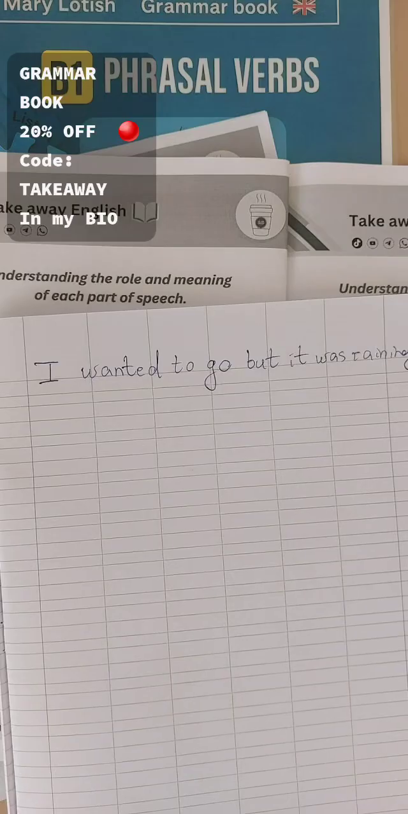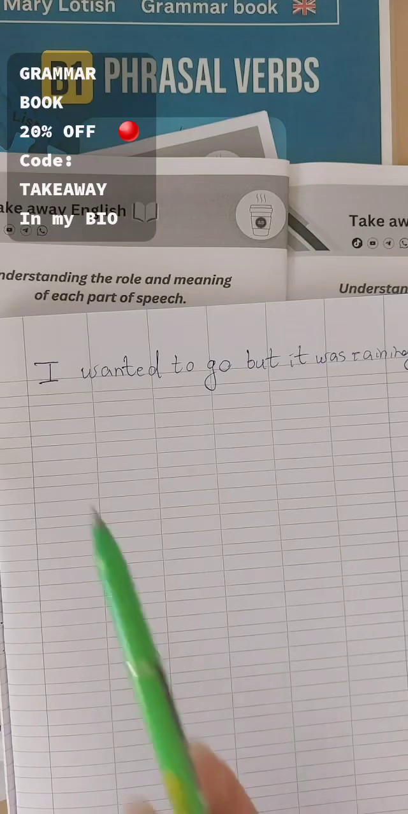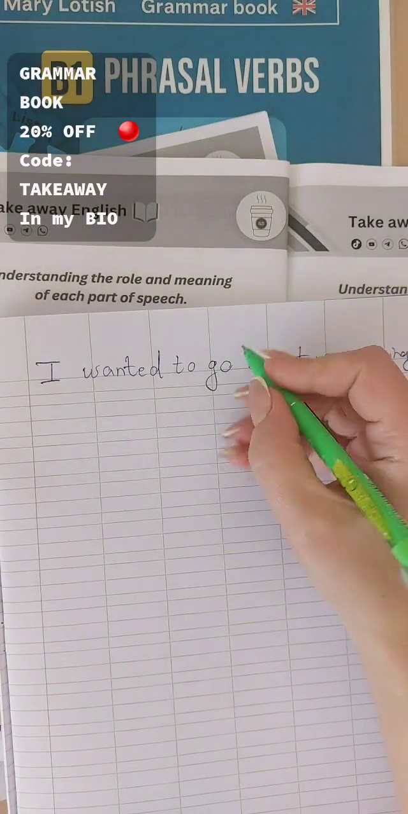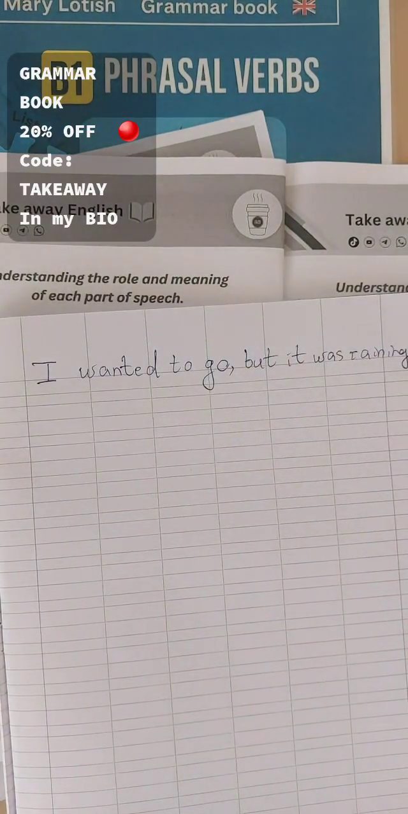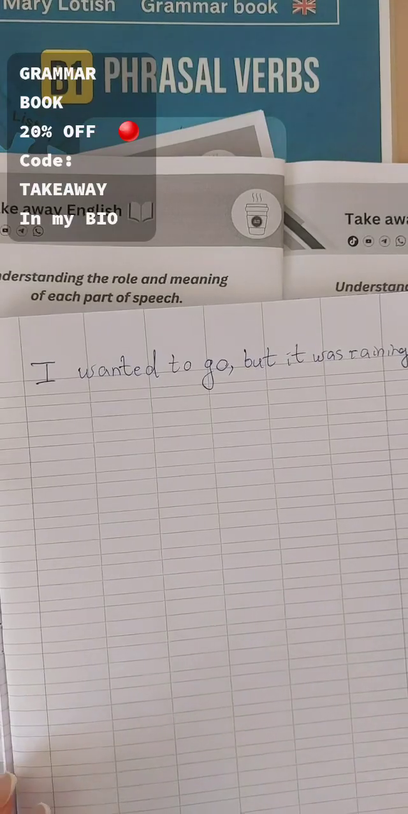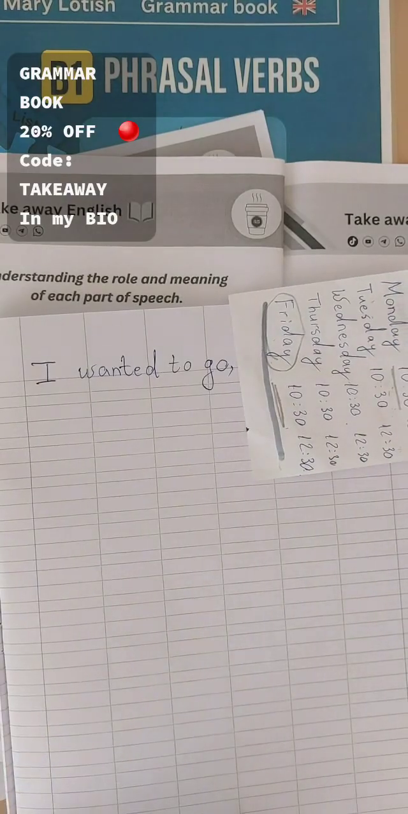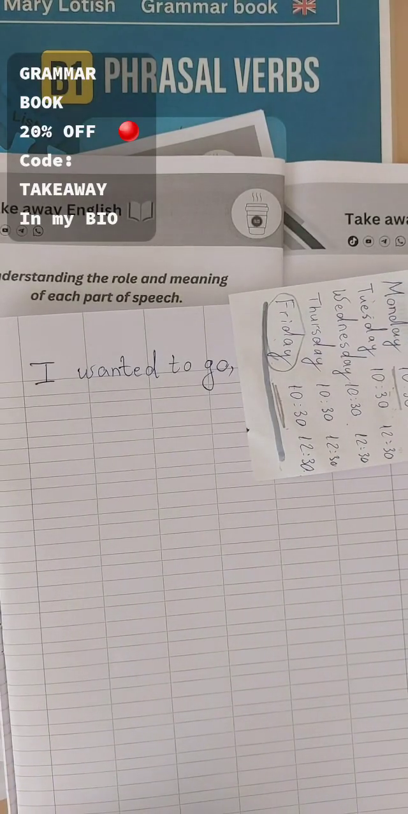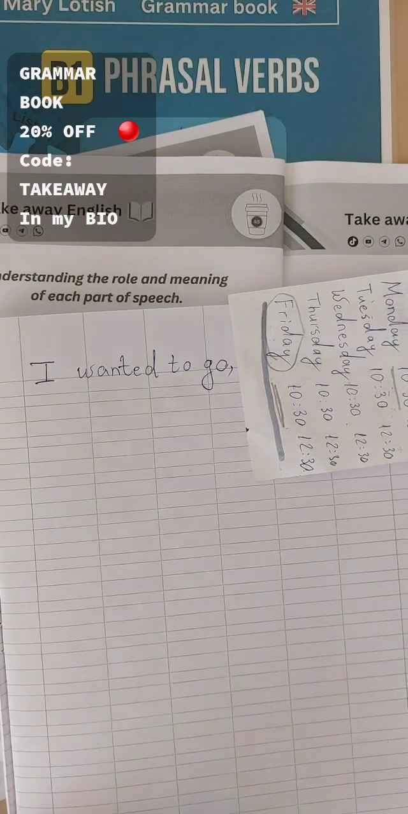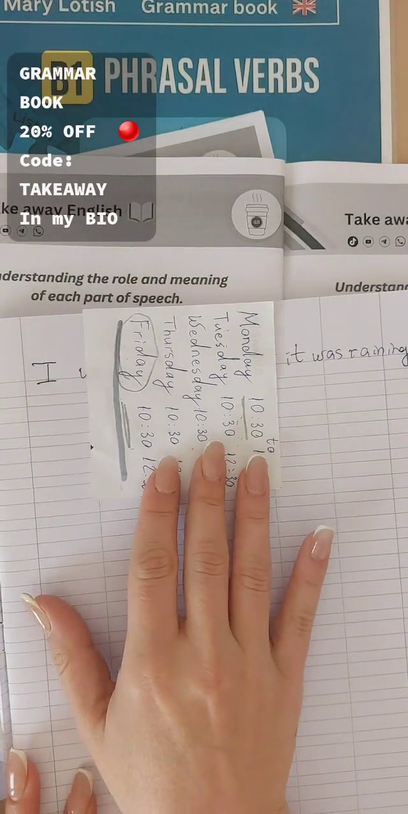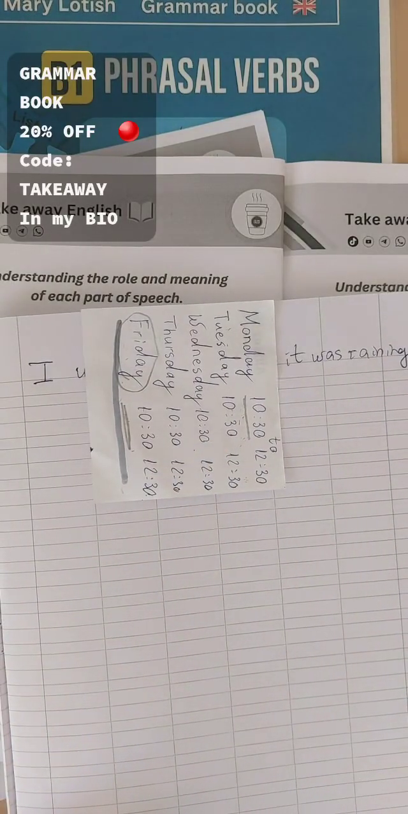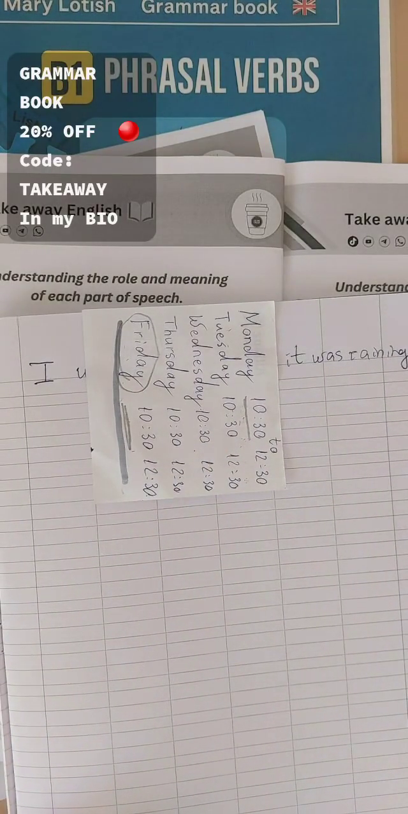Excellent, Serenita. Yeah, we need a comma. I wanted to go, but it was raining. Let's have a look at both of the sentences separately. I wanted to go. It was raining. Okay?